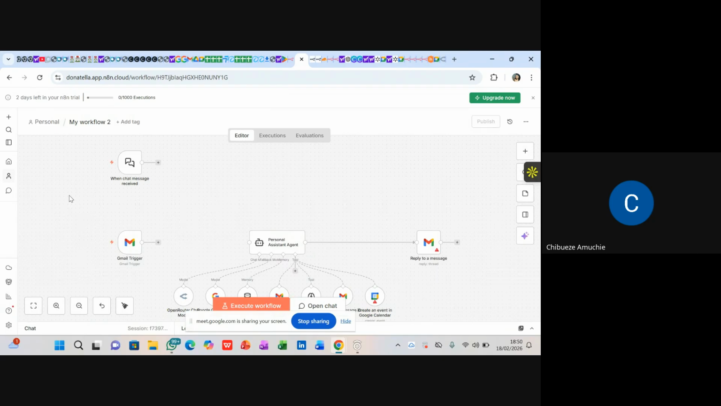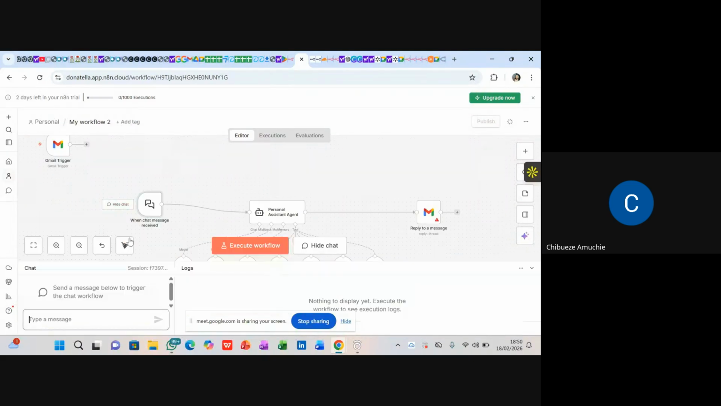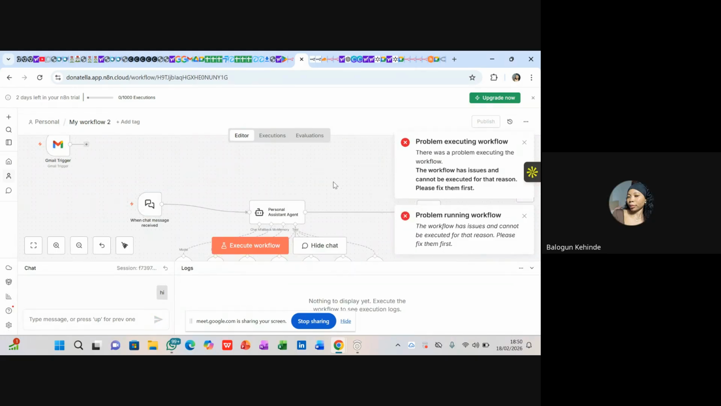Connect the chat trigger. Connect the chat trigger. Send a message to your AI agent. It's going to fail. All right. Why did it fail? Why did it fail? Because it's not connected from the start.